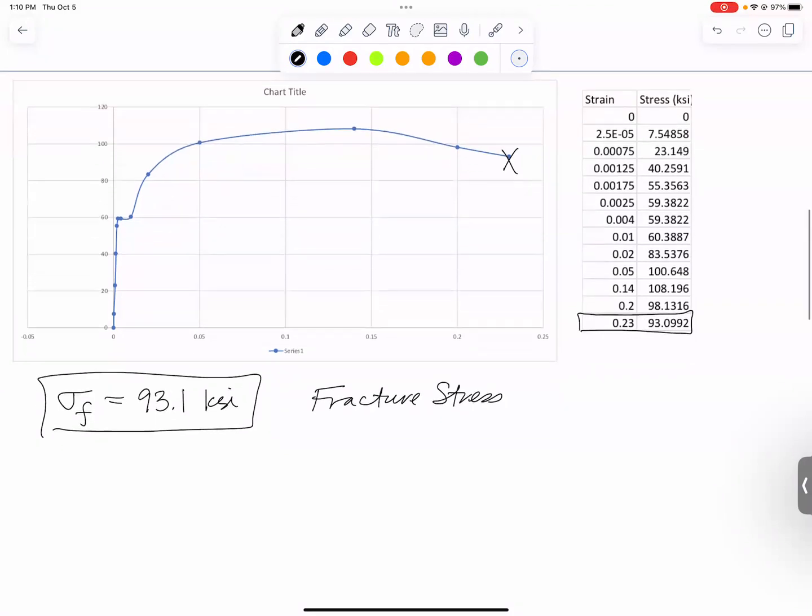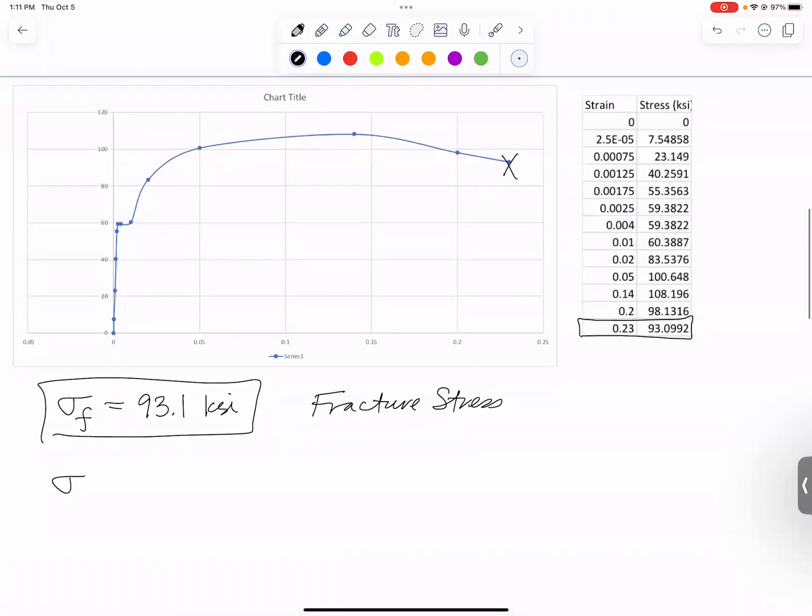Next, let's do ultimate stress. That's the biggest value that we measured. So let me do this. Actually, let's do this one with a different color. Let's do red. Ultimate stress. That's the biggest value we measured.